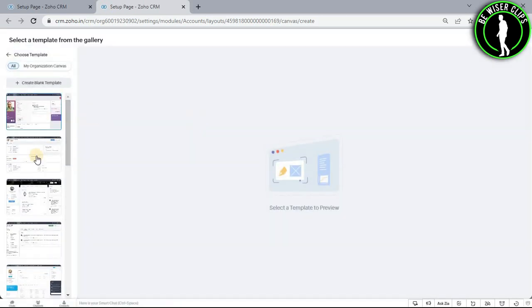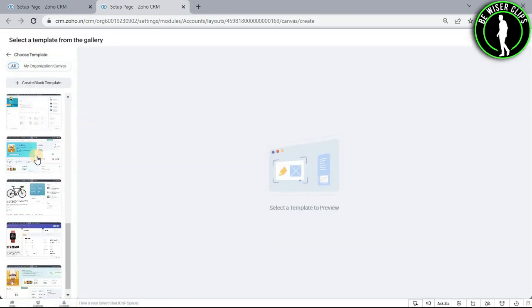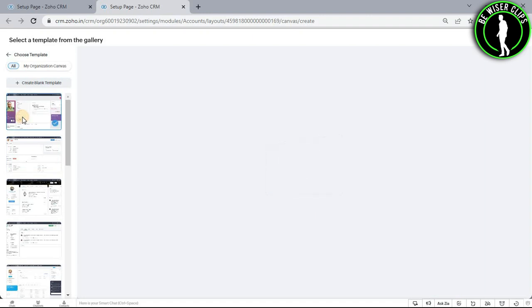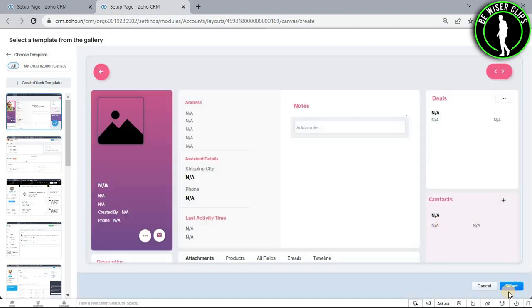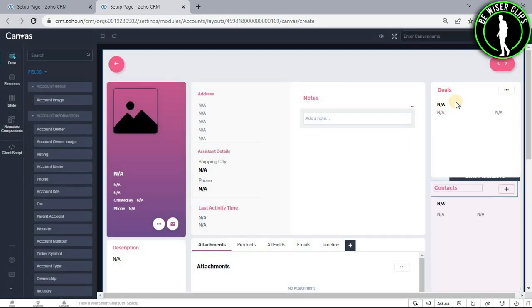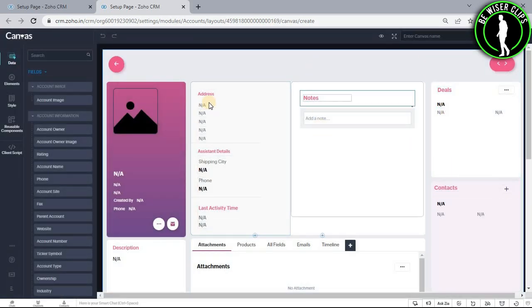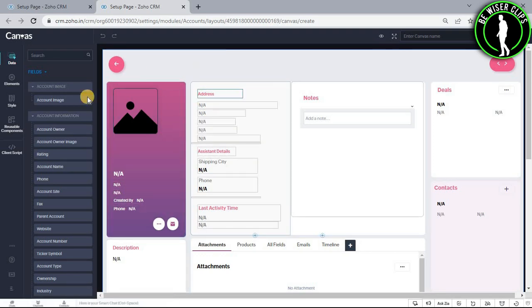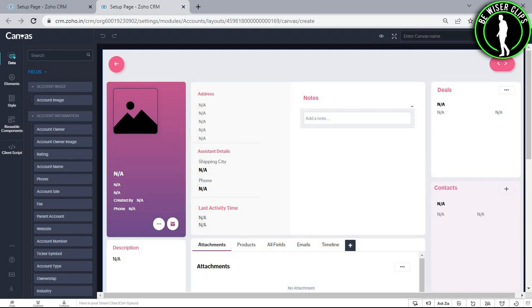And after that, you have to choose a template from these, and after choosing one, you just need to select this button. And now you can customize your template however you like, which is your record detail page. And after finishing your customization, you just need to select this save button right here.